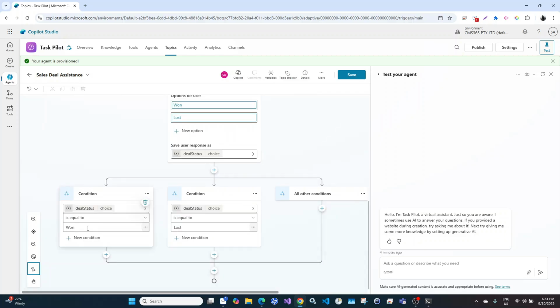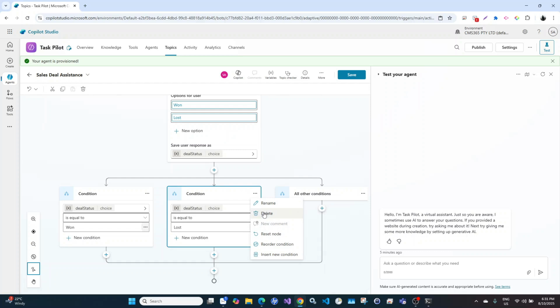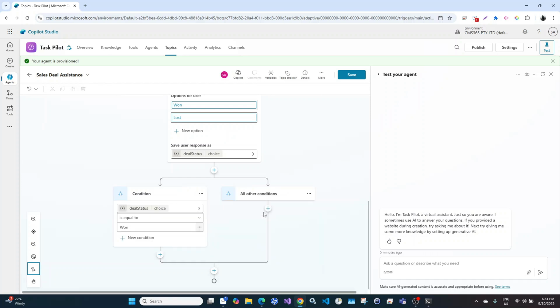So if it is won, then it will come here. If it is lost, it will come here. For any other option, it will go here. So we don't need this section, so we can just simply delete this one. So if it is won, then we follow this. If it is not won or any other option, we'll go here.